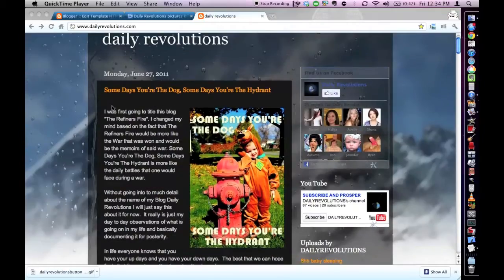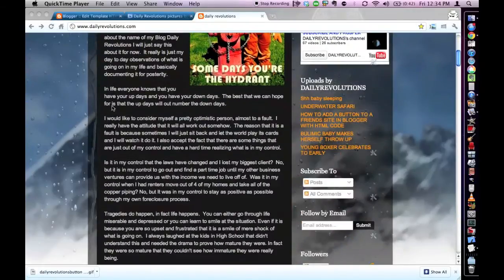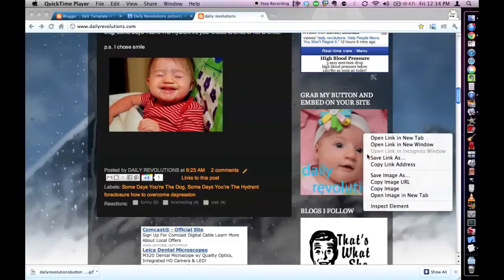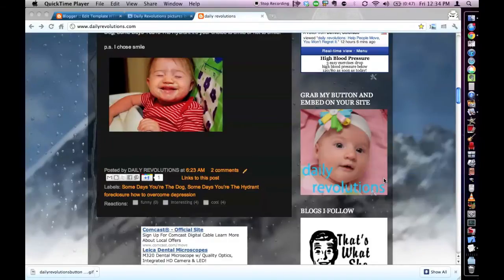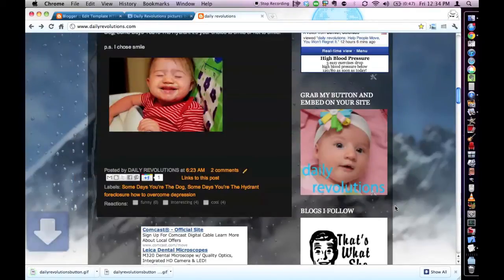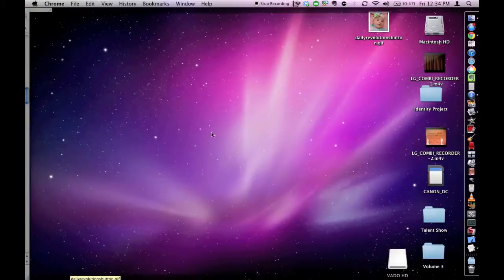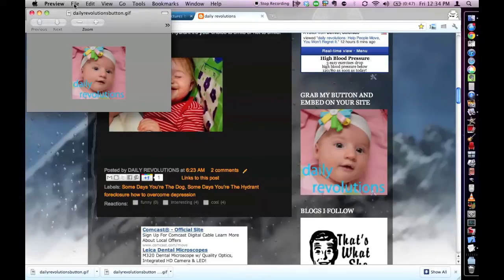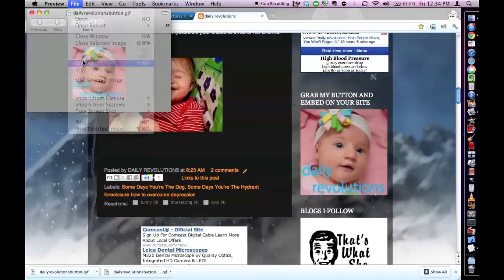Okay, the first thing that we need to do is choose what icon we want to have. Here, he has a button that he has previously made, and that's the one I'm going to use. I'm going to save it onto my desktop so that I know where I put it. Once I save it, down here I can see that the image is a GIF that it downloaded. So I need to convert that into a PNG. On the Mac, I can open it up in Preview and save it as a PNG.